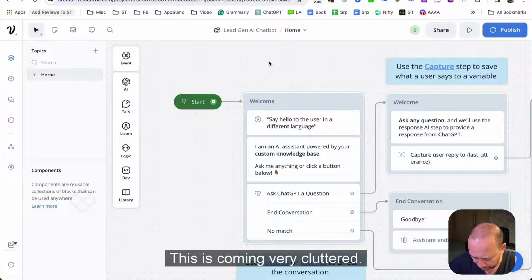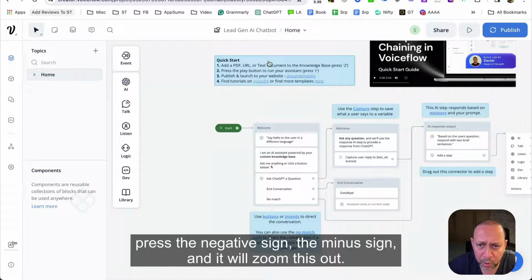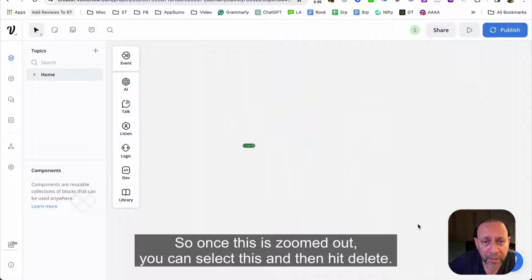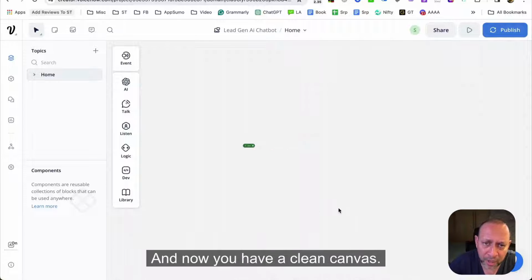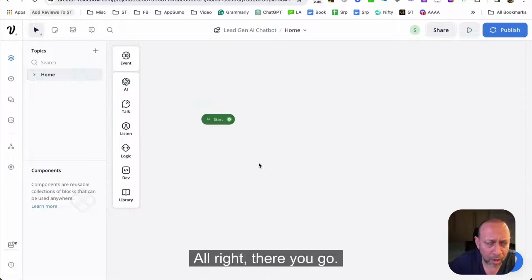What we can do is, this is coming very cluttered. So just on your keyboard, press the negative sign, the minus sign, and it will zoom this out. So once this is zoomed out, you can select this and then hit delete. And now you have a clean canvas. And of course, to zoom in, you can actually press the plus sign. All right, there you go.